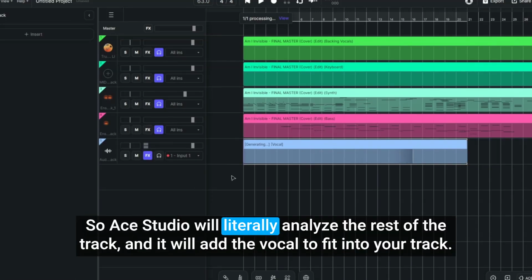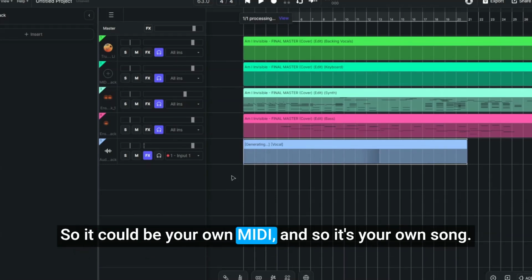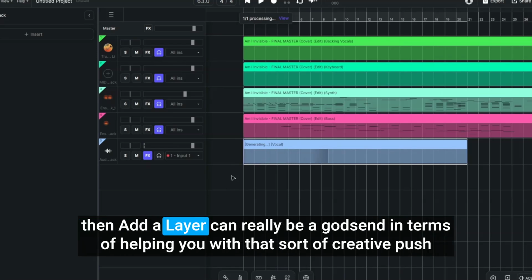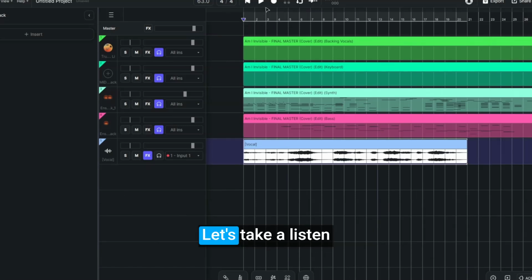So Ace Studio will literally analyze the rest of the track and it will add the vocal to fit into your track. So it could be your own MIDI, and so it's your own song. But if you aren't a singer and you don't know what the lyrics are or you're not sure what to add to it, then add a layer can really be a godsend in terms of helping you with that sort of creative push. Right, so it's generated something. Let's take a listen.